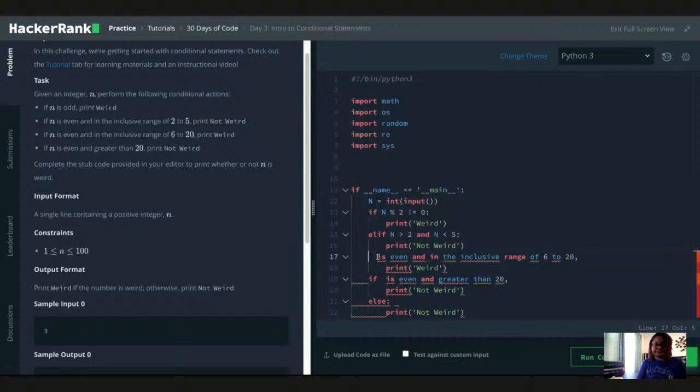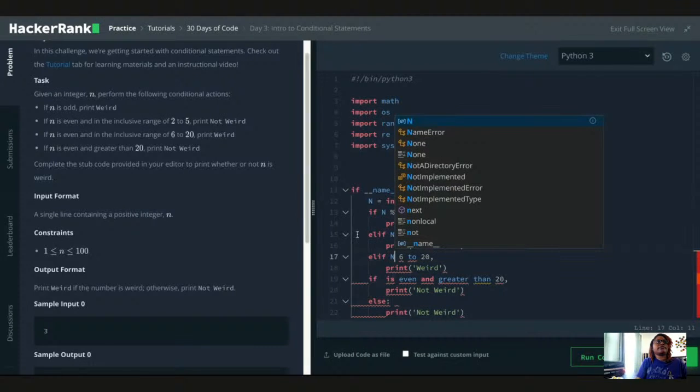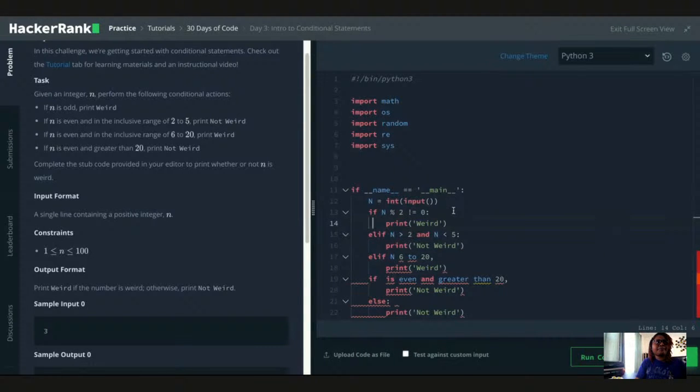Next up, we're going to have another elif. The rest of these are pretty much even, like if it's not odd, then it's even, so it's going to keep rolling through. What if I put in the number 8? The number 8 is not odd, and it doesn't fall between 2 and 5, so it moves to the next one. So if n is greater than 6 and less than 20, we're going to print out weird.